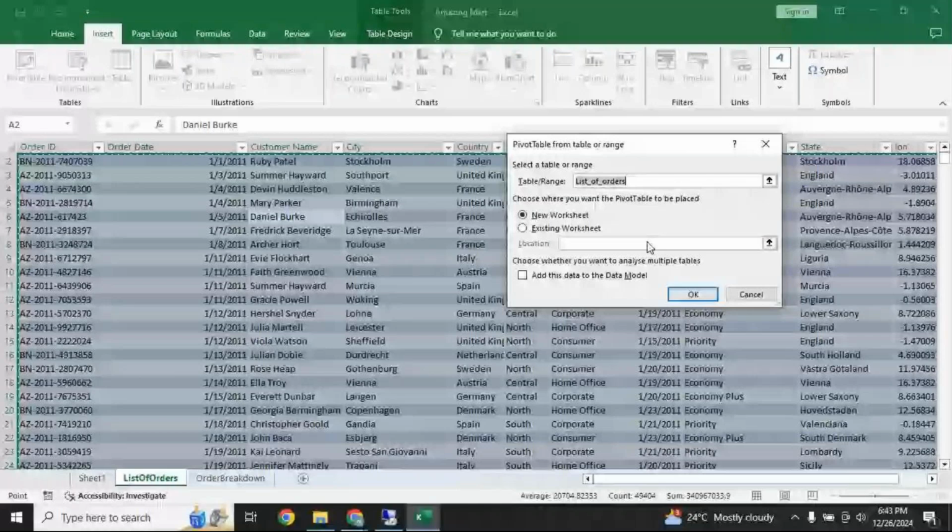Done? So here you can see the list of orders. You need to select the new worksheet and select this, add this data to data model, and click on OK.